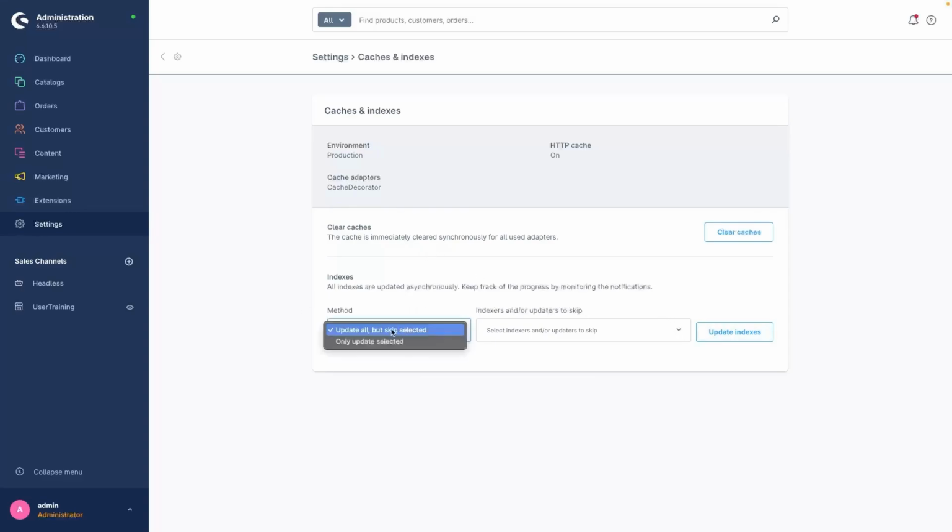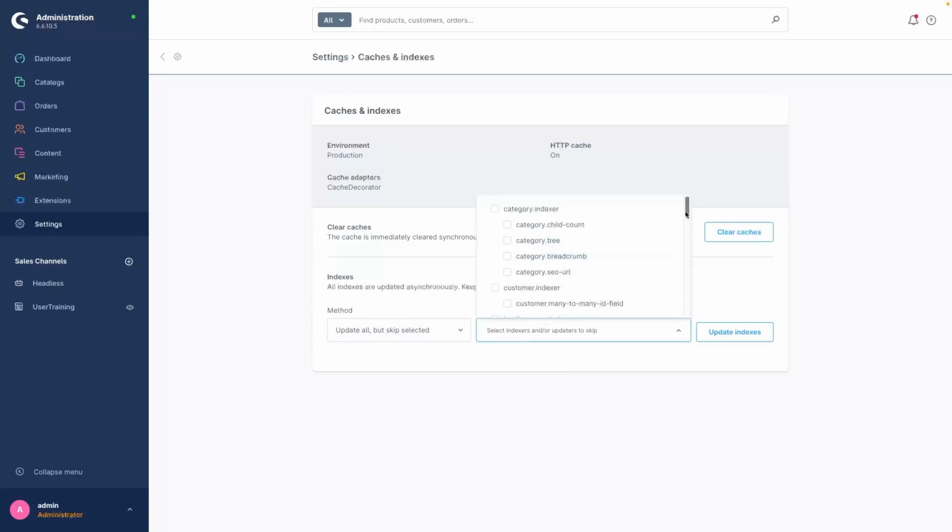We also have the option here to make the selection a bit more specific. So whether we want to update all of them, or if we only want to update a selected index. And here we can also specify which one. In most cases, it generally makes sense to just update all of them. But you can also specifically select the search index, or the product index, and so on, and just index that one individually.